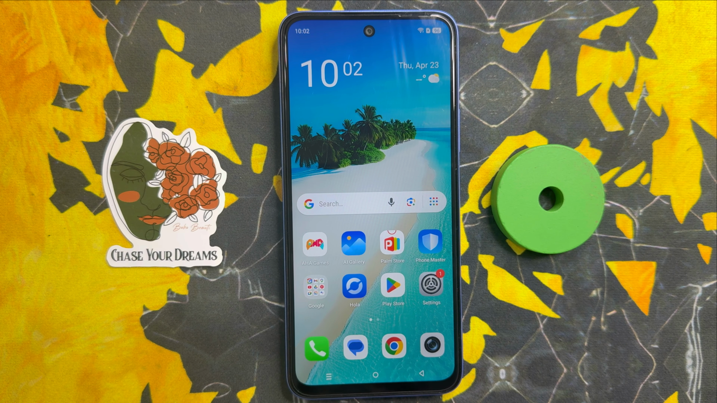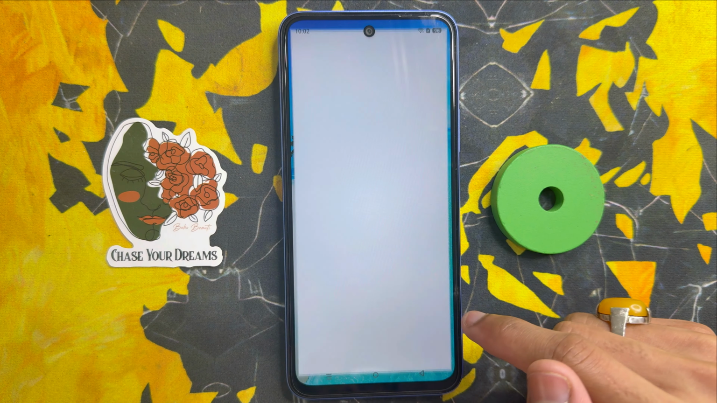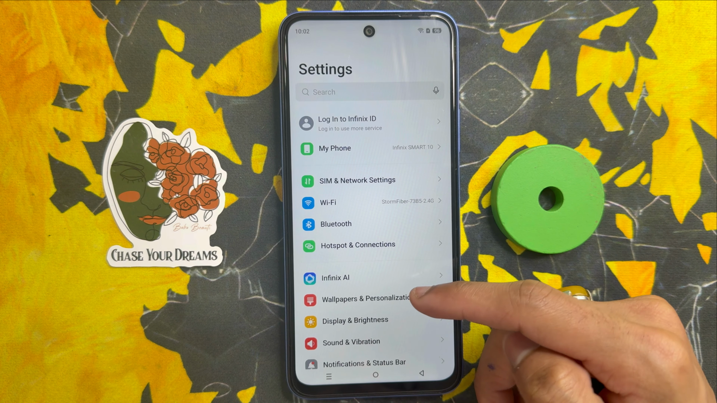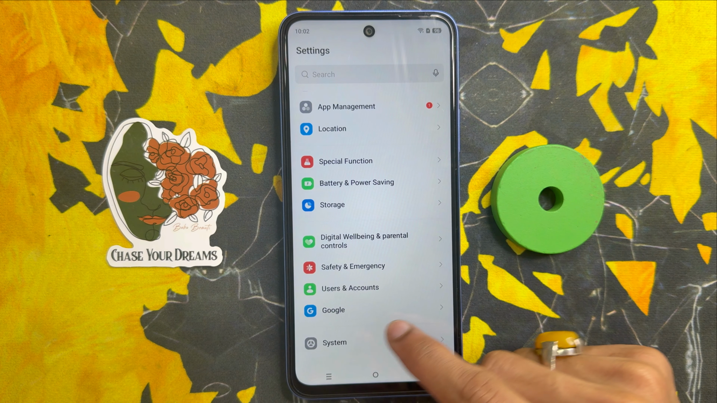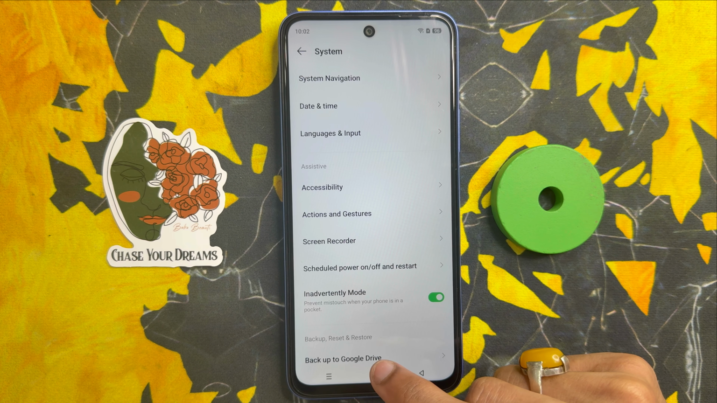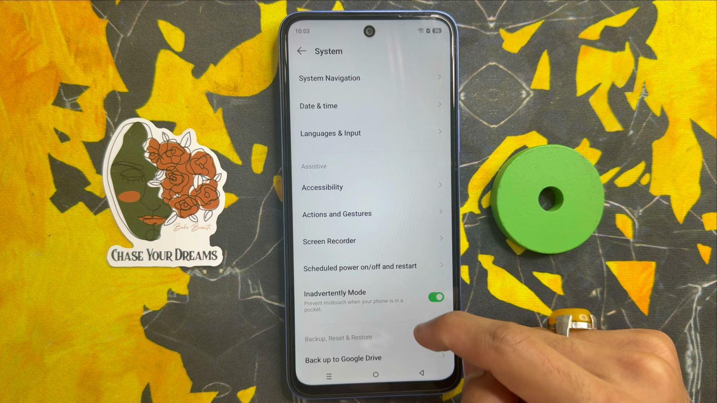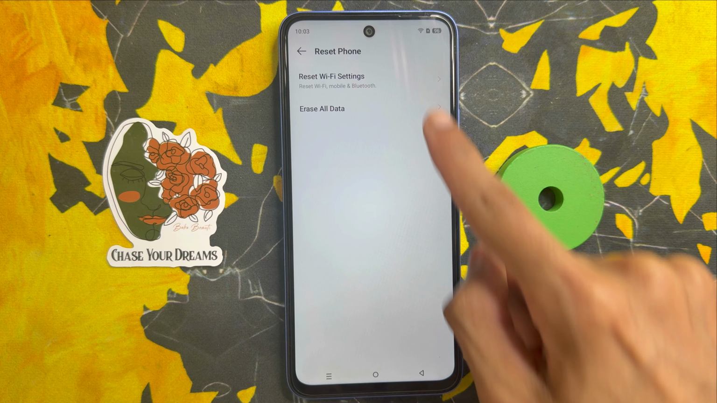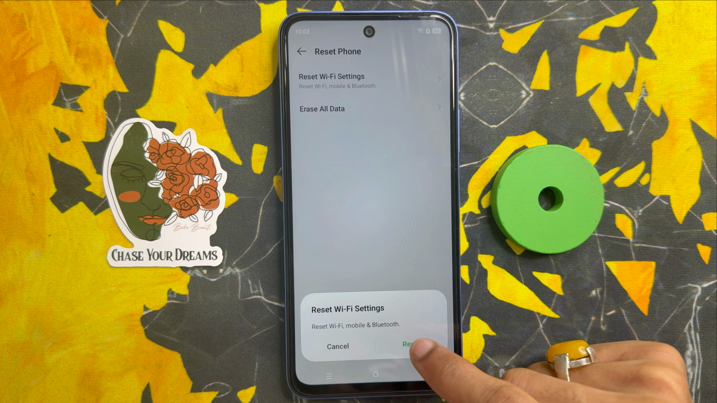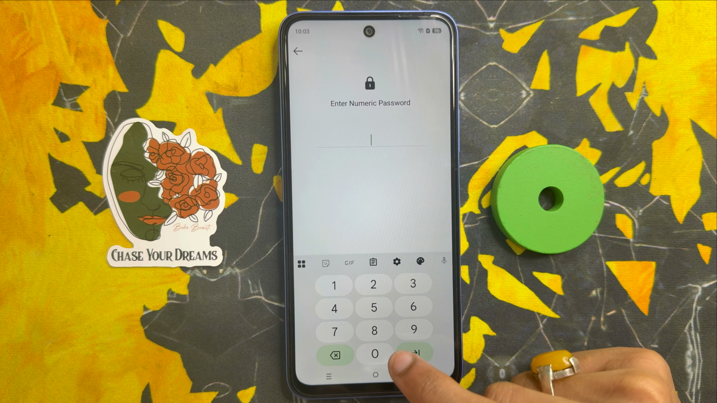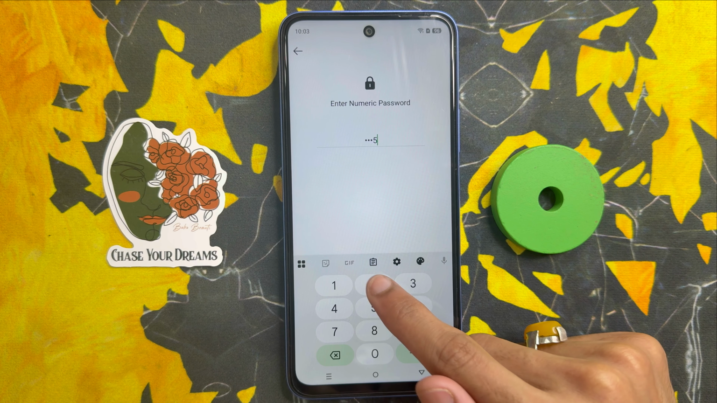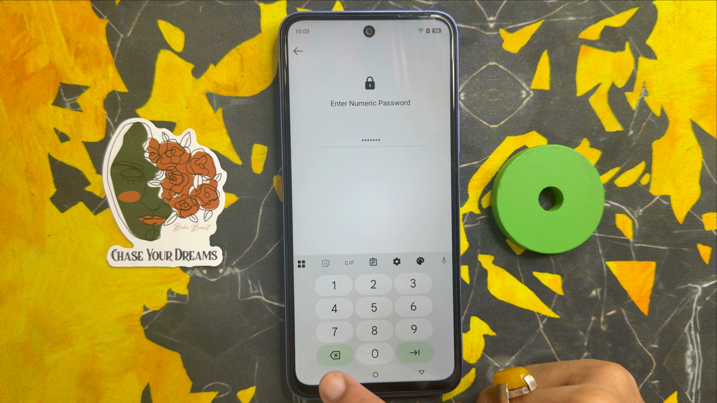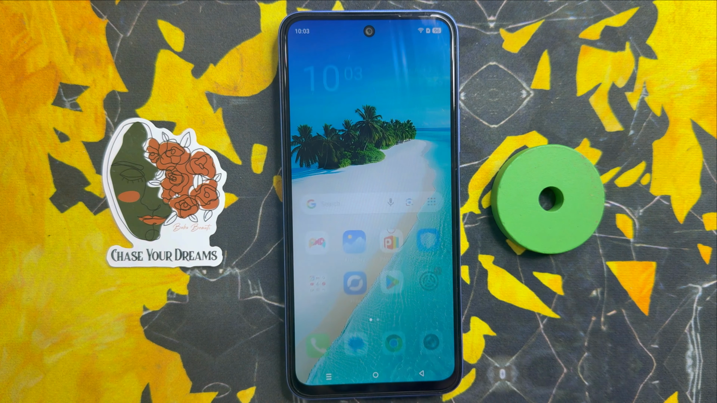But if it's still not solved, click on the settings app. Now in settings, scroll down and click on system. After you click on system, click on reset phone and click on reset all settings. Click on reset, enter your phone PIN and click on this icon. You will see your problem is solved.